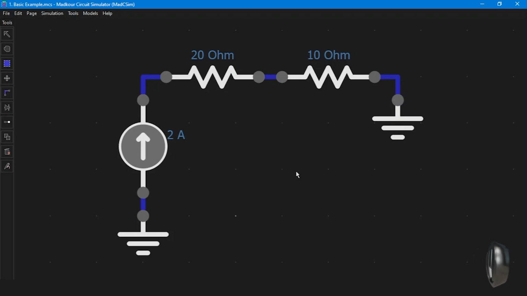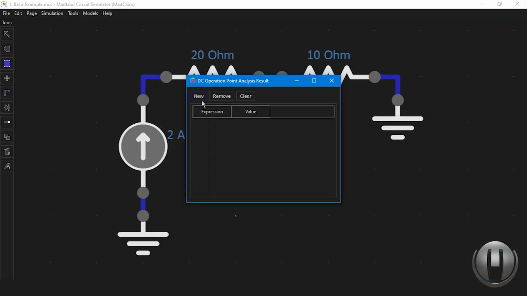Now let's check in MadCSim. We have the same circuit in MadCSim. Now let's run a DC simulation. Let's probe V1 and V2 and check the results.